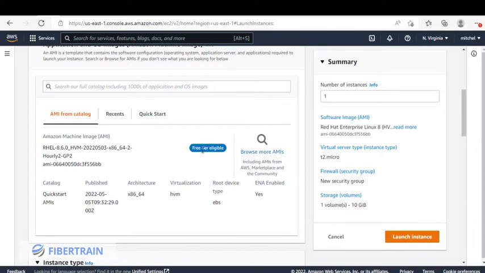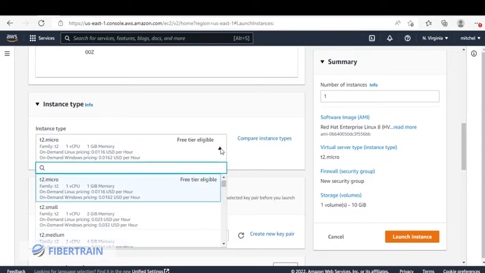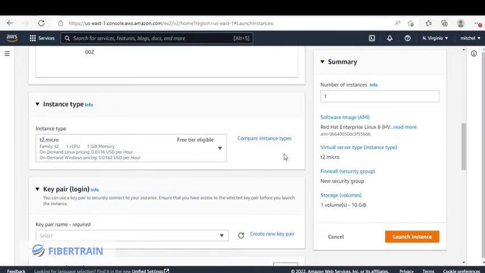So the free tier eligible Red Hat Enterprise Linux 8 is already selected. We're going to come down here and make sure that we select T2 micro, which means we are going to get 1 CPU and 1 gig of RAM. So if you are not on T2 micro, please click on the drop down here and select T2 micro.